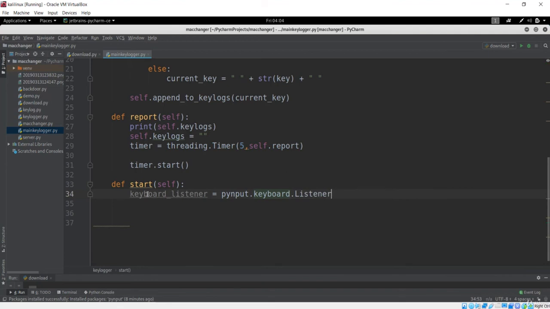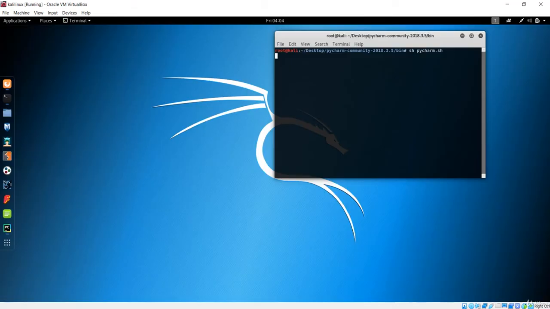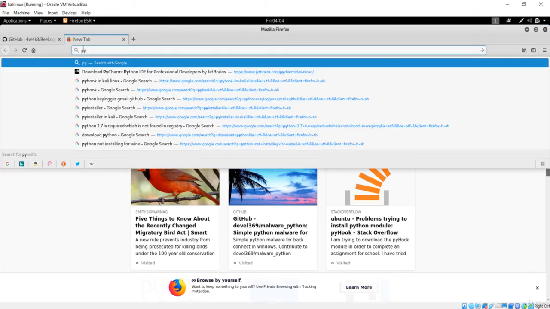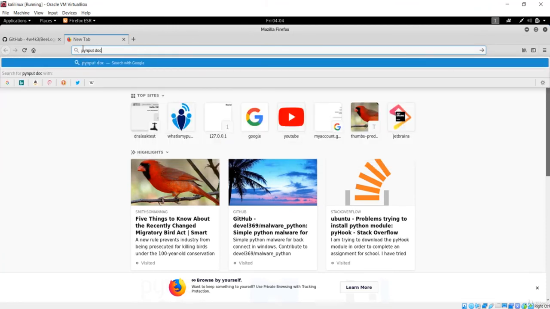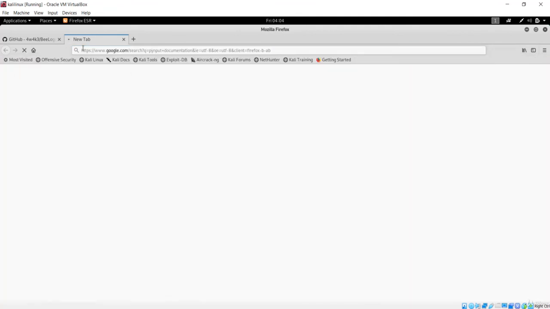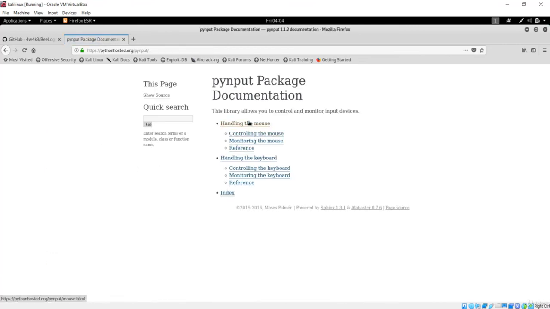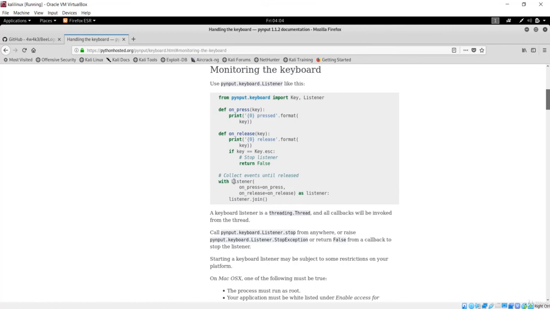this listener module. And here let me just go to the documentation, and let's see, I think I forgot here, that is maybe on press or on click, but if that was on click it would be for the mouse module. I think it is on press. So let's go over here and let's see the pynput documentation. Here is this pynput, and let's open this, and I want to just handle the keyboard, and I want to monitor the keyboard. So you could see it is the listener, and it has this on press module.